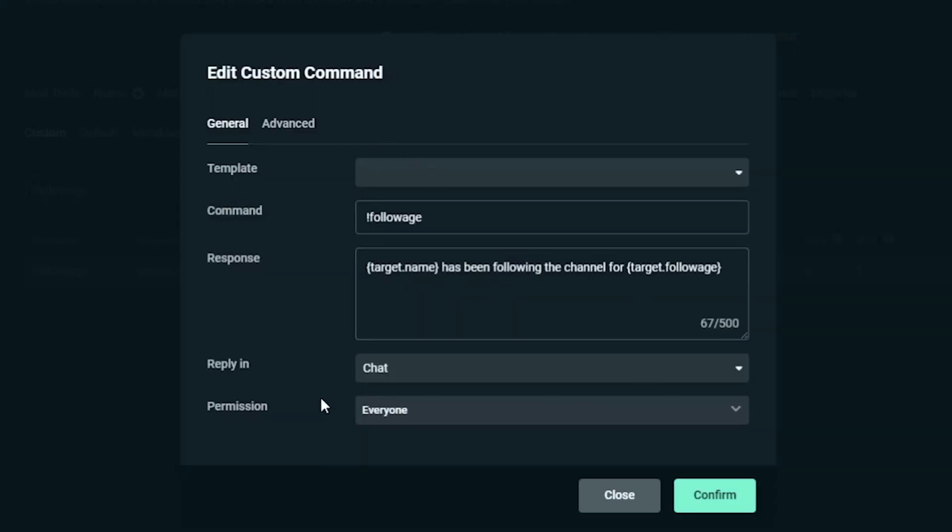Number 2, which is almost just as important, if not just as important as watch time, is Followage. This is something that people can type in so they can see how long they've been following you and kind of maybe even flex that a little bit. So Followage works like this. You'll do !followage for the command, and then the response is !target.name has been following the channel for !target.followage. And that should allow people to see Followage.